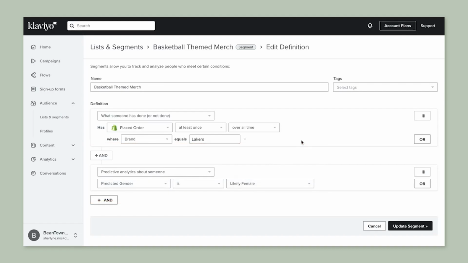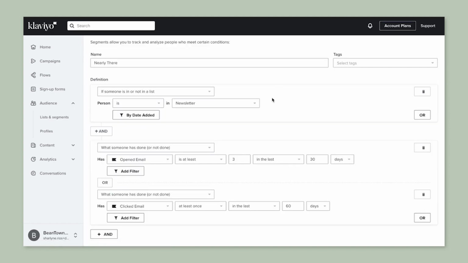Klaviyo's gender prediction algorithm uses customers' first name along with census data to make a gender prediction of either likely male, likely female, or uncertain. Predicted gender is an approximation, so when using targeted communication, you may want to include some information for both genders as well. There are several other characteristics to choose from, so feel free to experiment with different types of conditions that could strike interest or be more applicable to your store.